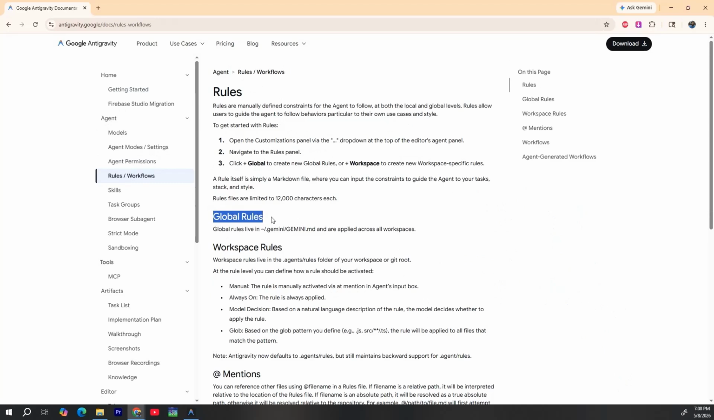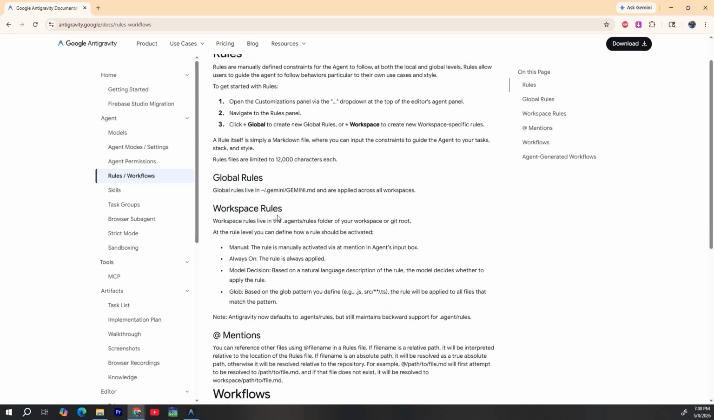We have global rules. These rules apply to all of Antigravity, all the workspaces. No matter what you create with Antigravity, a Flutter project, a web project, or a native Android project, the rules will be applied for all workspaces. The rules can also be applied to a specific workspace only, for example, in our case, a specific Flutter project. And the rules are simply put inside a markdown file.